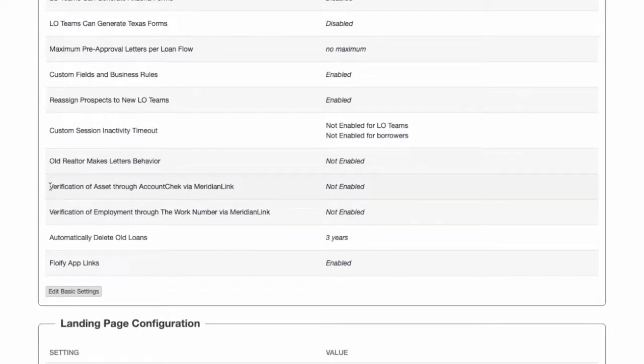We have verification of assets and verification of employment through Account Check and The Work Number via MeridianLink. Now, if you use a MeridianLink credit vendor that supports these 2 options, you can enable that right through Floify to run Account Check and The Work Number right through your credit company. Instead of having to get signed up with Account Check or The Work Number separately, you can run them and then you would be charged directly through your credit company for these.